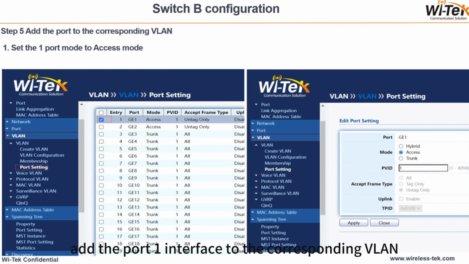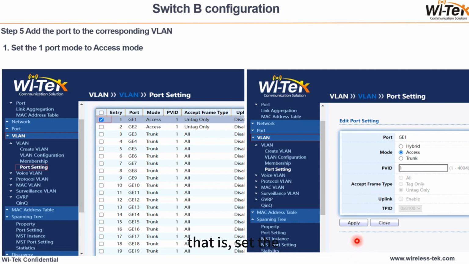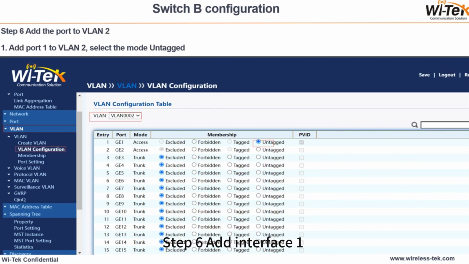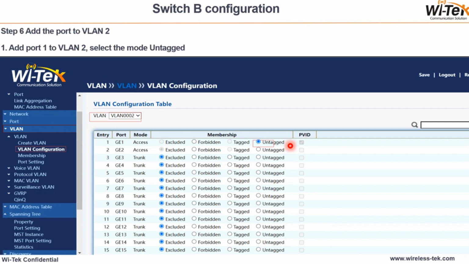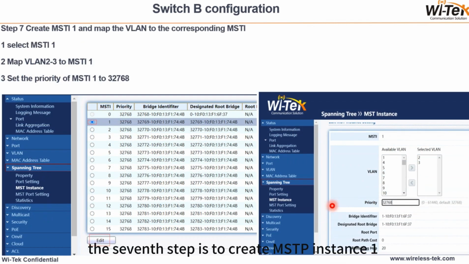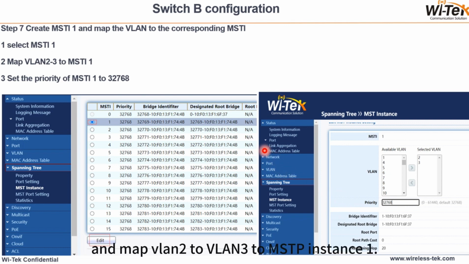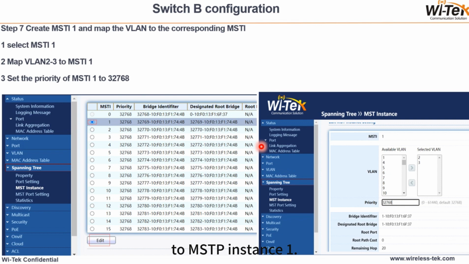Step 5. Add the port 1 interface to the corresponding VLAN. That is, set the port 1 interface to the access mode. Step 6. Add interface 1 to VLAN 2 and select the untagged mode. The 7th step is to create MSTP instance 1 and map VLAN 2 to VLAN 3 to MSTP instance 1. Set the priority in MSTP 1 to 32768.